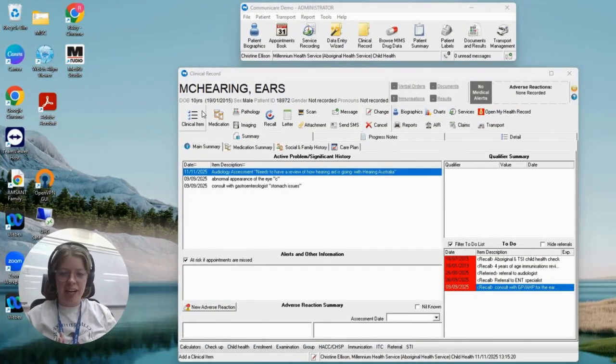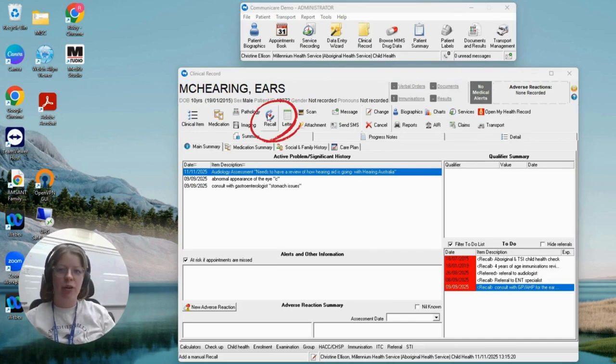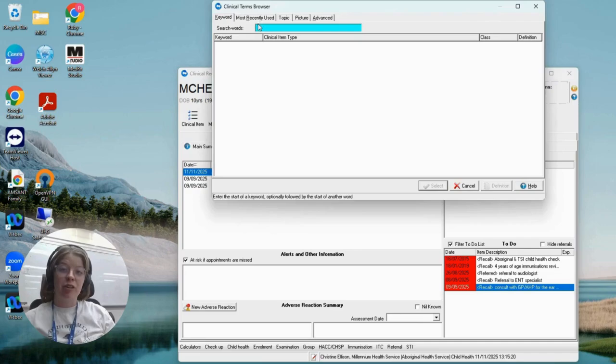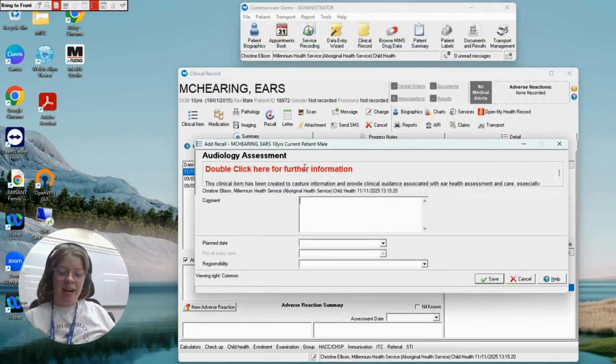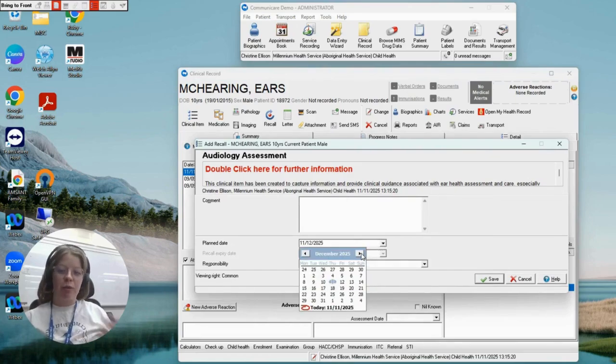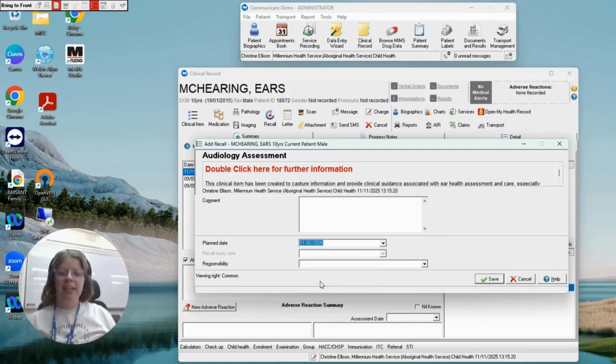Alright, so now I'll show you how to add a recall, which is the best way to highlight that a person needs ongoing care, whether that be through a medical practitioner or audiology service. So basically you go to the recall section at the top here and click on the button that says browse by all item types, which is the top button, and then you can just type in by keyword what you're looking for.